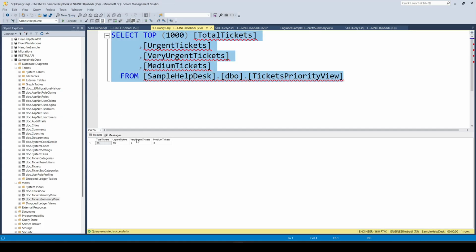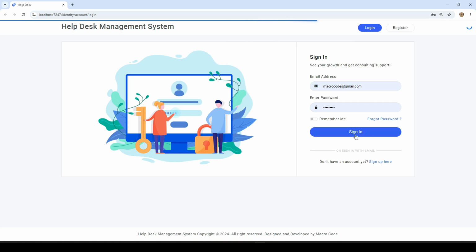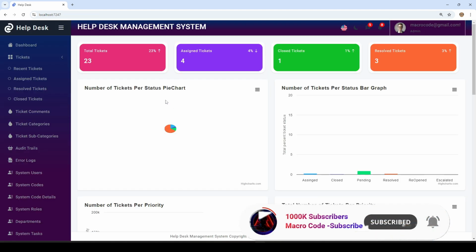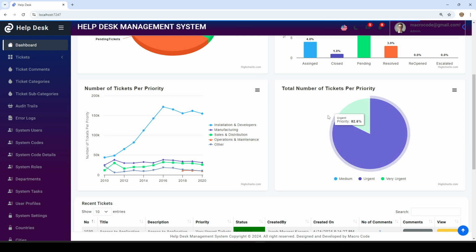So you can see here, we now have the total tickets, then urgent tickets, very urgent tickets, and the medium tickets. So let's just proceed and see. So if we launch our app, we should now be able to see one of the charts indicating our priorities based on the graphs that we have. So let's just see. So our app is launching. There we go. So if I sign in, our statuses, our priorities will be now represented in tabs. So you can see here, we now have the number of tickets per priority. We have the medium, urgent, and very urgent.